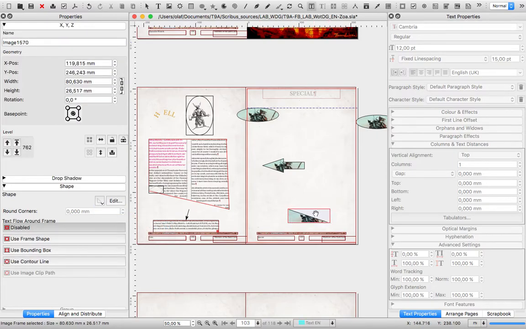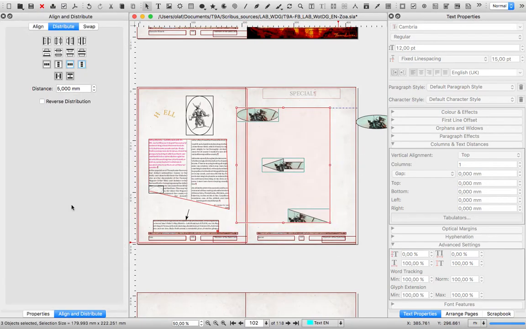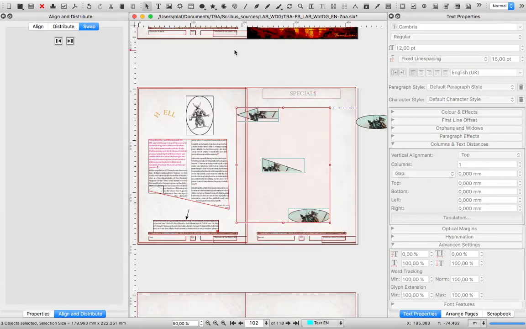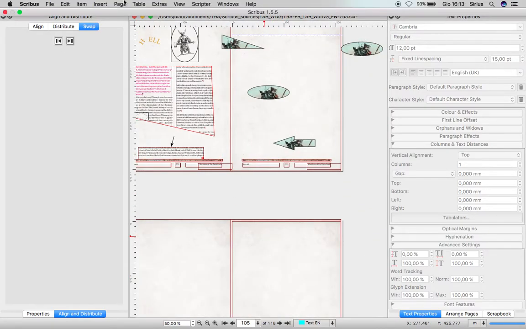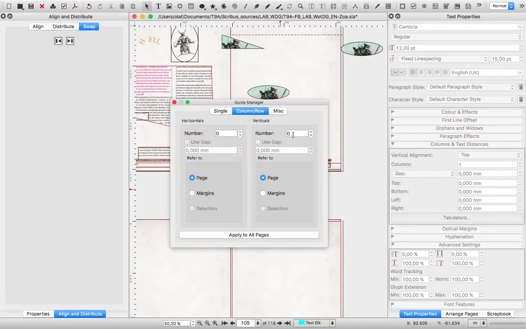If you need to create multiple guides to build your page, like a 12-column guide with a 2 mm gap between each column, you can find the Guide Manager in Page, Manage Guides. Set the number of vertical columns to 11 and then set the column gap to 2.000 millimeters. Leave the Refer To option on Page, or use Margins if you prefer. If you need to delete guides, go to the Miscellaneous tab of the Guide Manager.